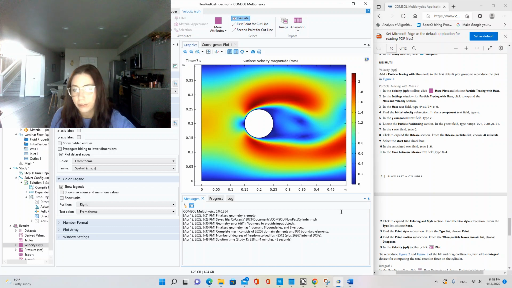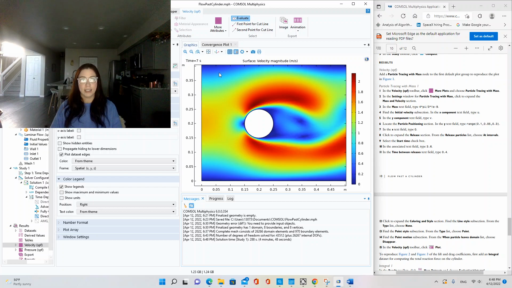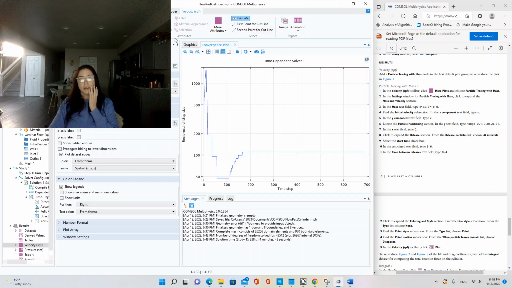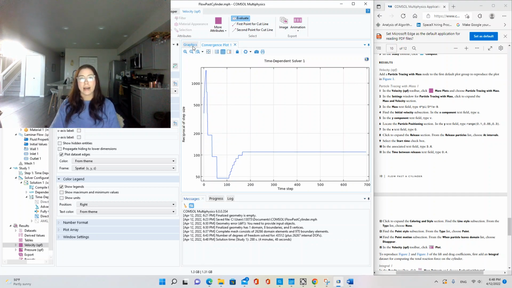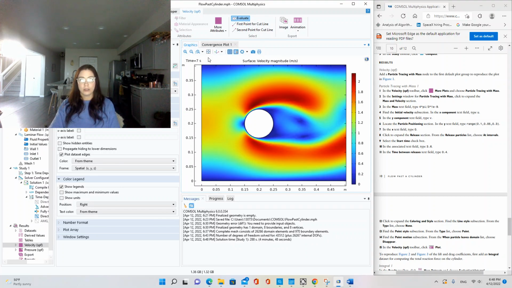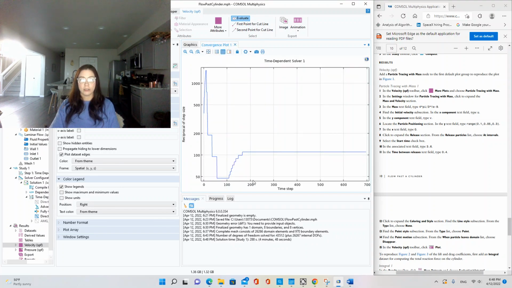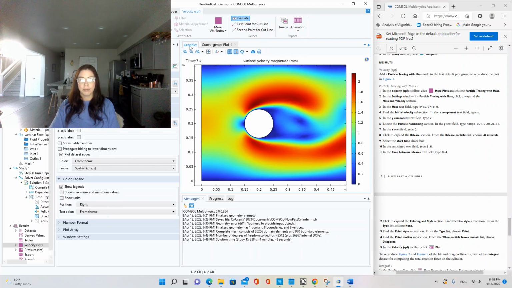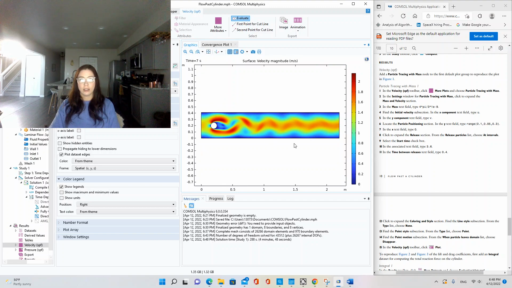All right, so we're all finished. And you can see in the graphics section, there's a graphics tab and a convergence plot. So here's the time step versus reciprocal of step size, and then the surface velocity magnitude. So now we're going to go through the results.